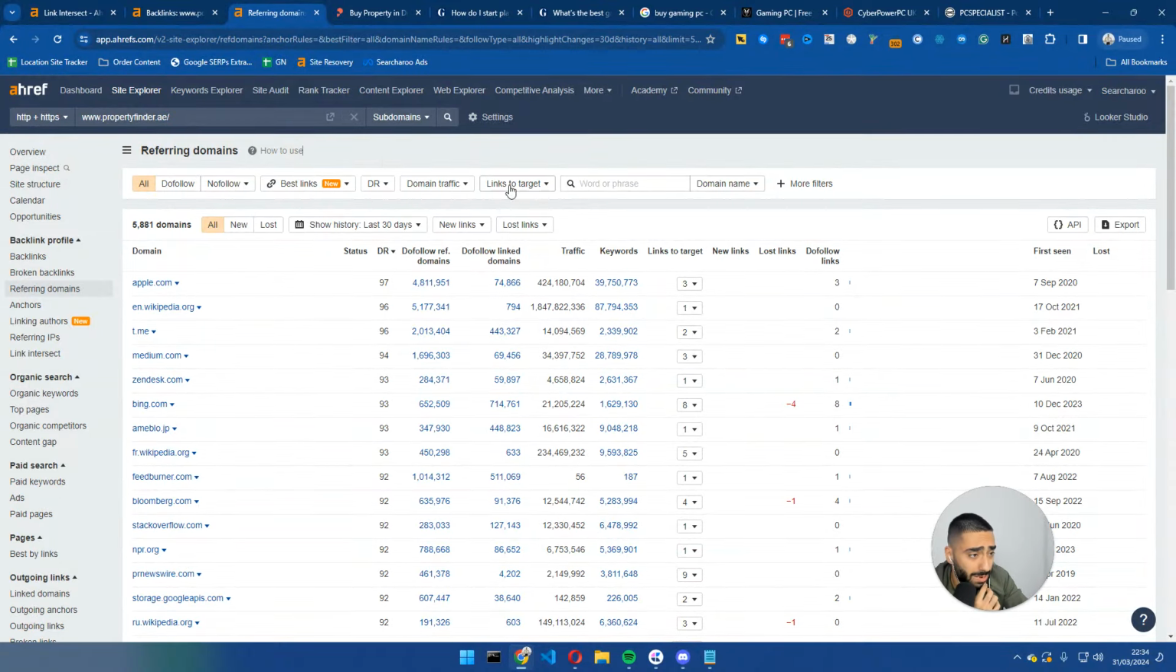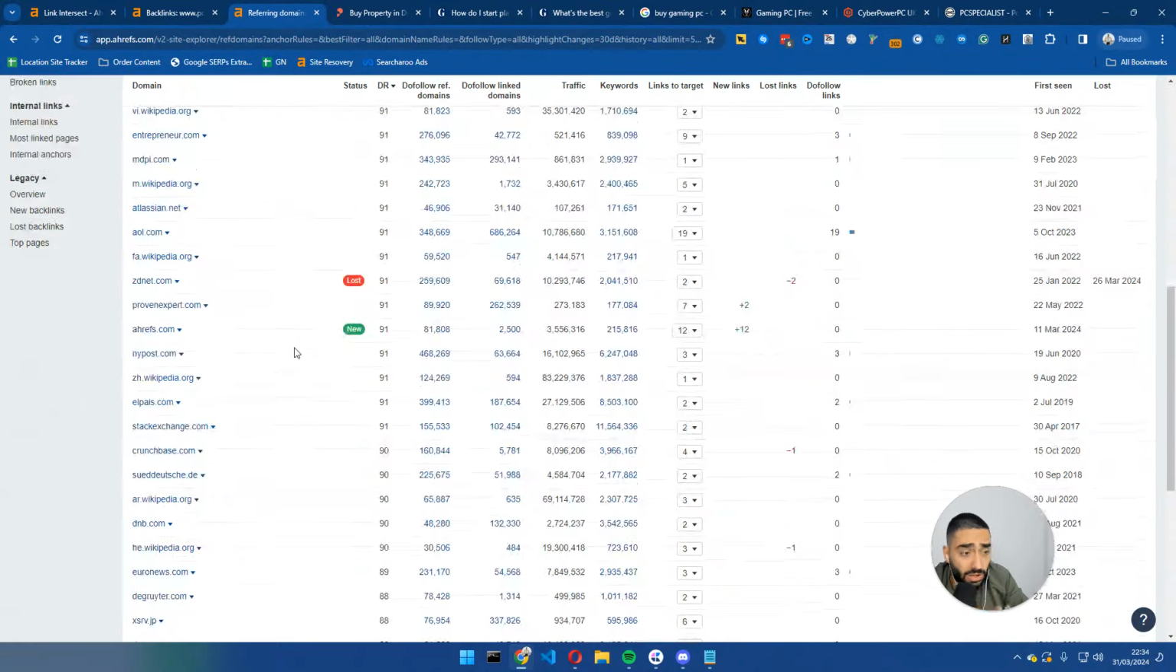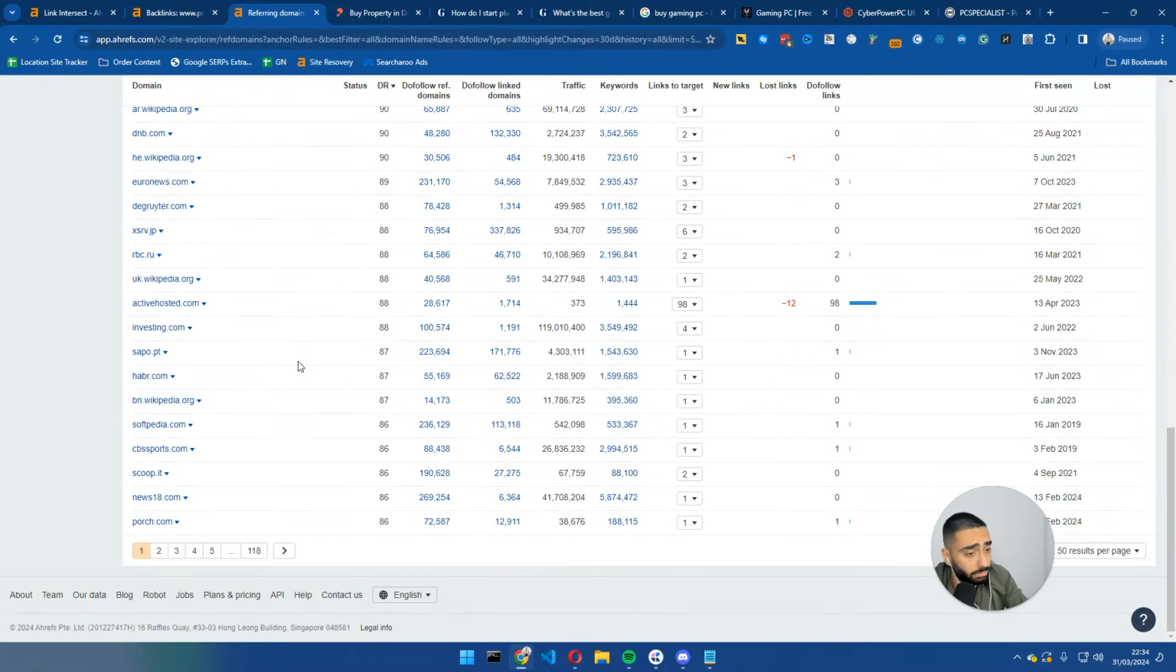So just bear that in mind. Not every single website has got .aes or .aus if you're in Australia. At some point you are going to need to flick the switch and think outside of the box, right?